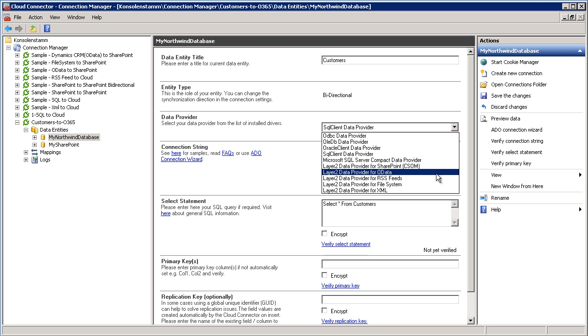By using the Layer 2 data provider for RSS, you can synchronize all kinds of RSS news feeds, for example for Facebook or Twitter. The Layer 2 data provider for XML is used to integrate XML data files or web requests in SharePoint.